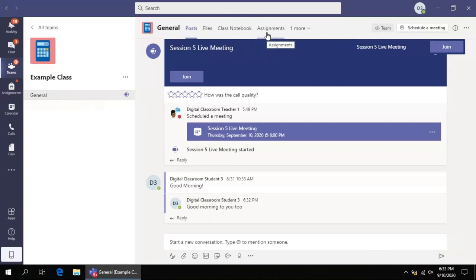The next tab here is the assignment section. This assignment section can also be accessed by clicking on the assignments tab here, which we'll go over in a minute. But if you're an elementary student, you can just access your assignments from this tab here, since there's only one class to maintain.